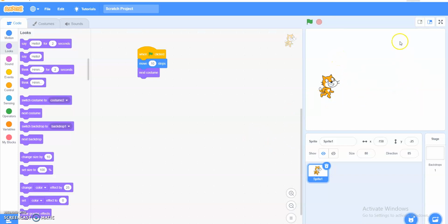This one is the stage where you can watch your program run. The green flag allows you to start the program. The red button stops the program when clicked.